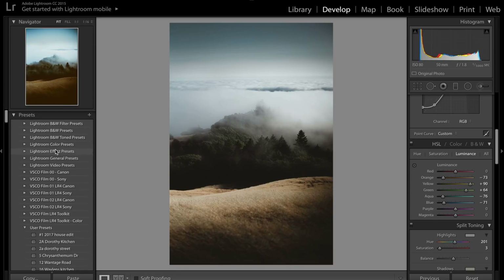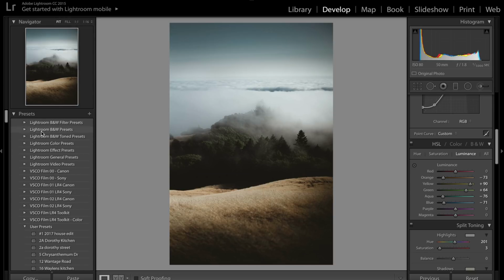So with that in mind, I've gone through and edited this photo. All you've got to do now is just make the preset. So on the left hand side here you've got presets. Now Lightroom gives you some presets when you buy the software.